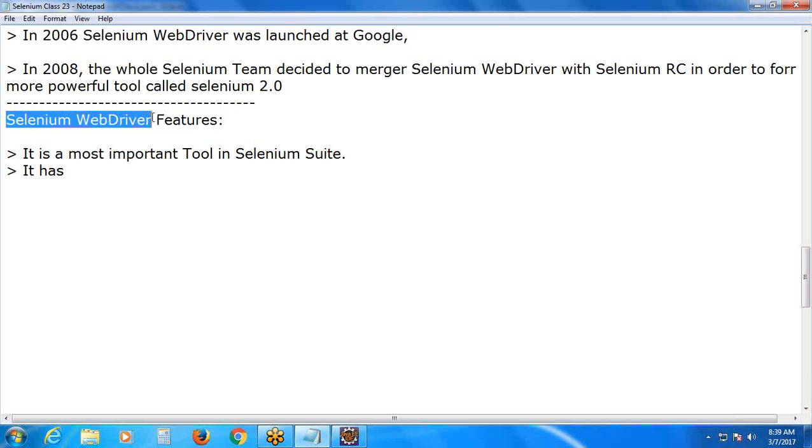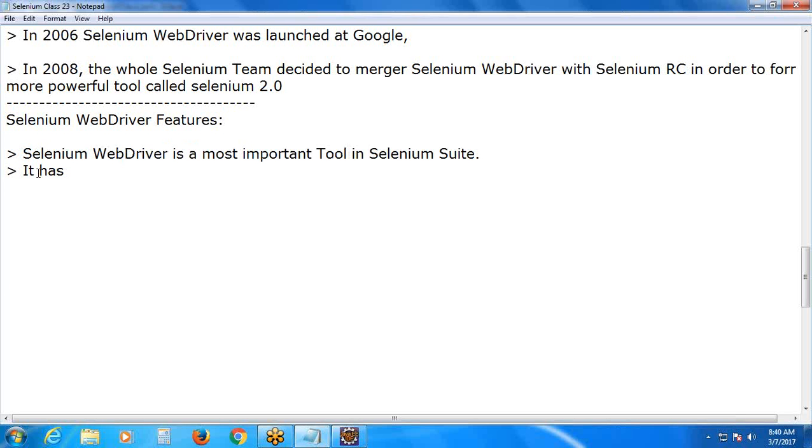Okay, just a minute. Selenium WebDriver is the most important tool in Selenium Suite. Next, Selenium WebDriver has a programming interface, but no IDE, Bhairappa, no integrated development environment.